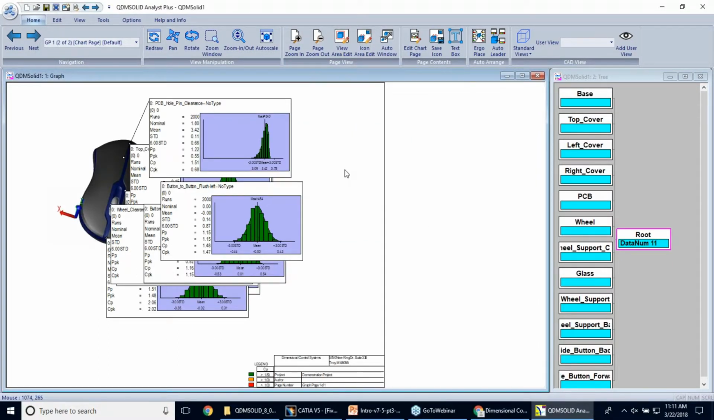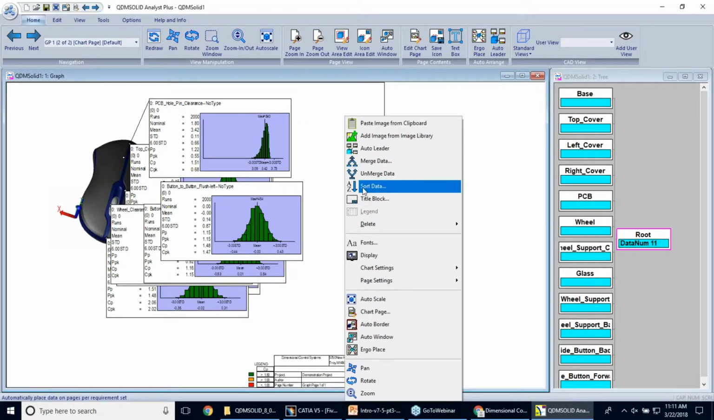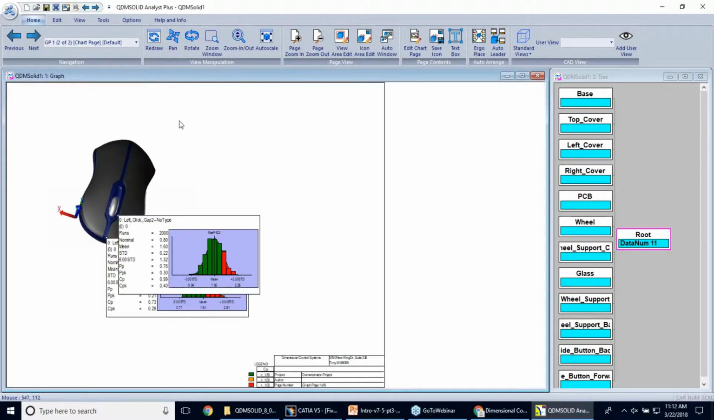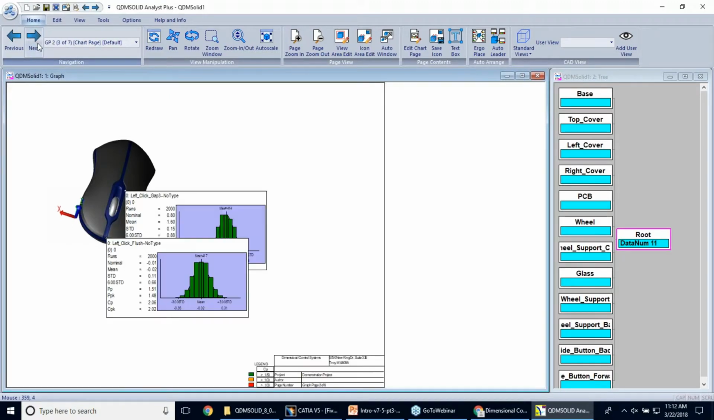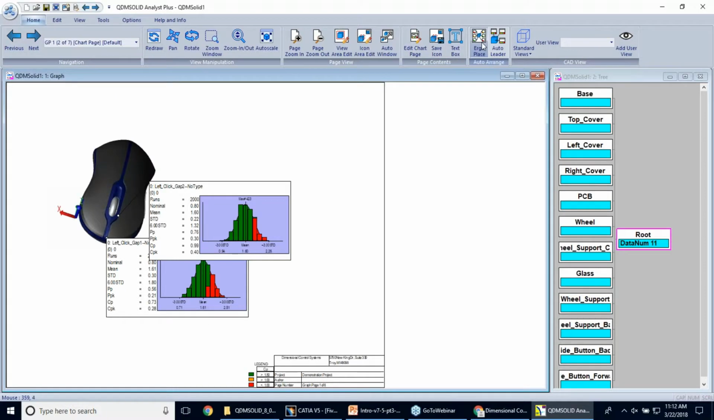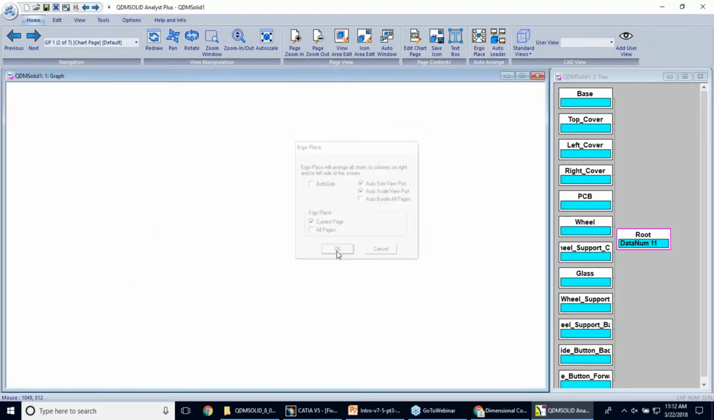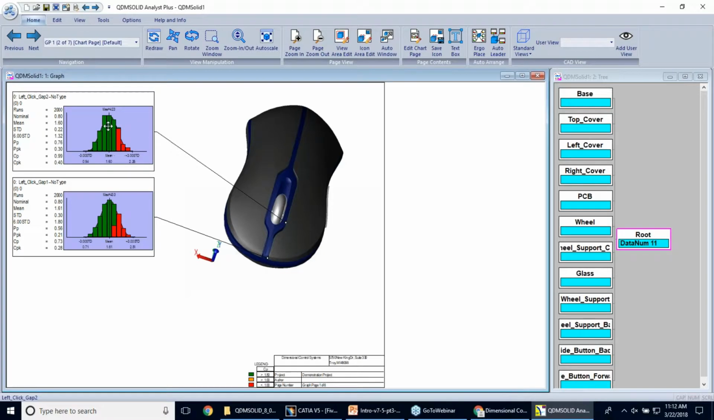Looks a little cluttered right now, but we have options such as sort data, which I'm going to go ahead and use to tell the system to put 2 histograms on a page. So it's going to go through. Now we have multiple pages, 2 histograms. The next thing I'm going to do is use an ergo place, which will go through the report and provide a nice layout and a standardized uniform layout.